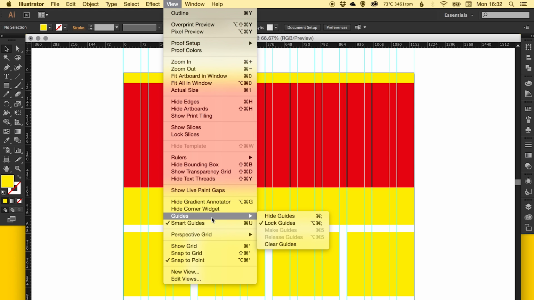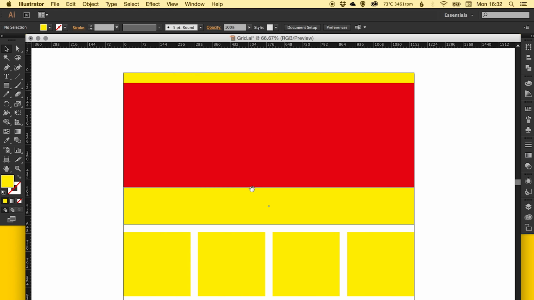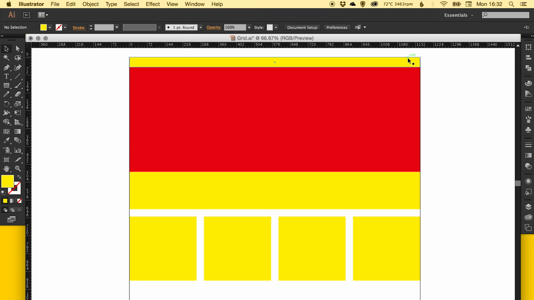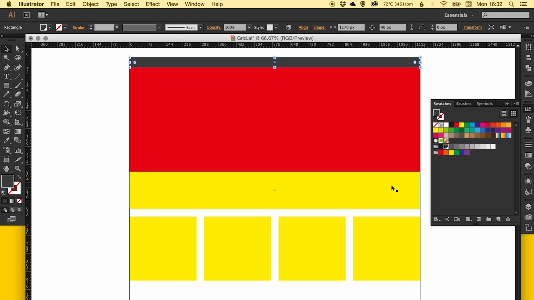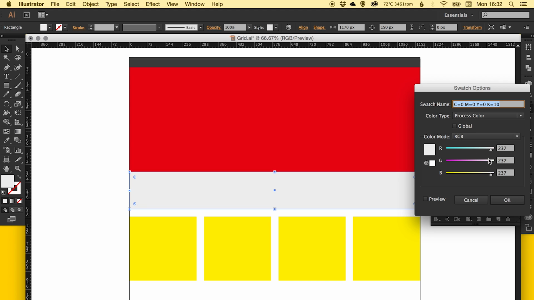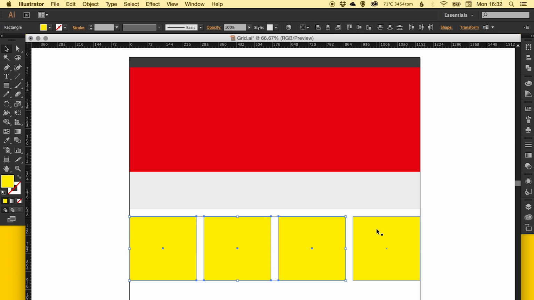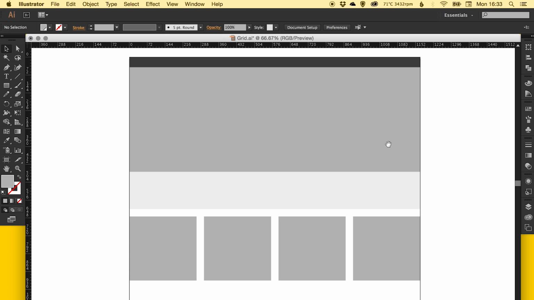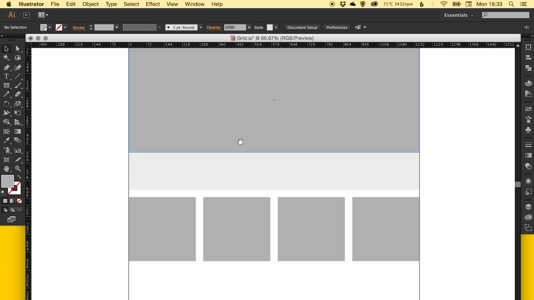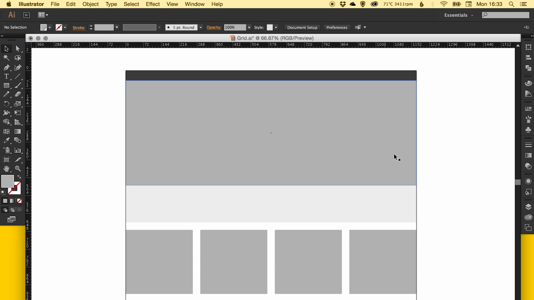We go up to view, guides, and we can hide the guides. So this is going to form part of our web layout. And what I'm going to do now is just pick some colors that are a little less in your face. And then this here is going to be our big image. So now we've got the core elements of our site design. So now this is going to be a carousel at the top.